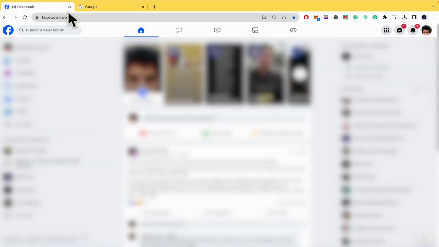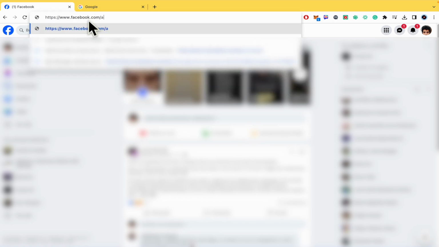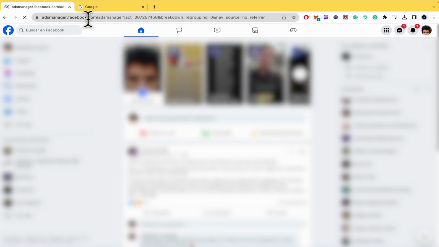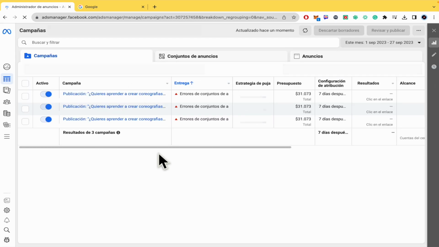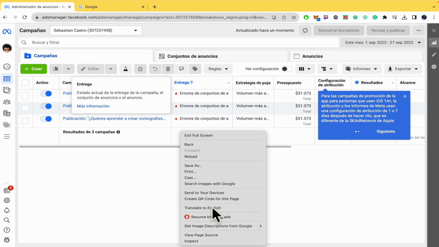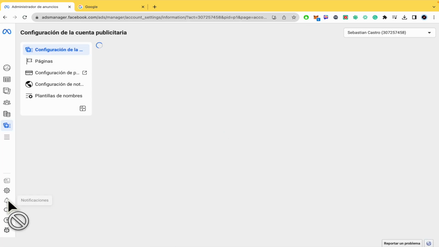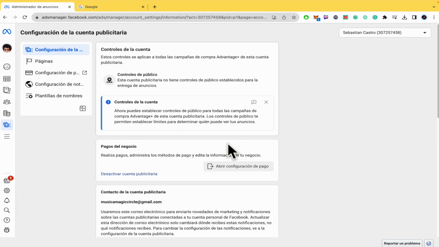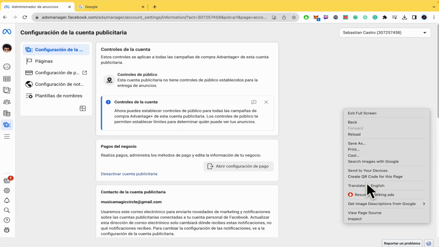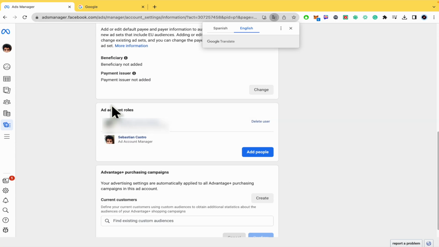So you just have to go into your Facebook, and here in the URL you must write slash ads manager, and this is going to redirect you to this dashboard, okay? So here, I want to try to translate all this to a different language, yes. So you just have to go to the gear icon, into settings, tap there, and now these are the settings you're going to find. You just have to scroll down until you find the ad account roles.